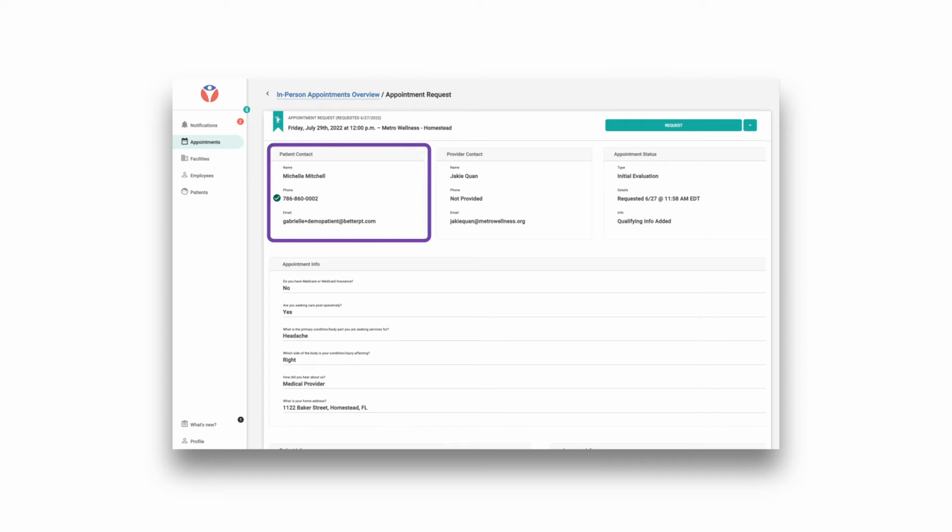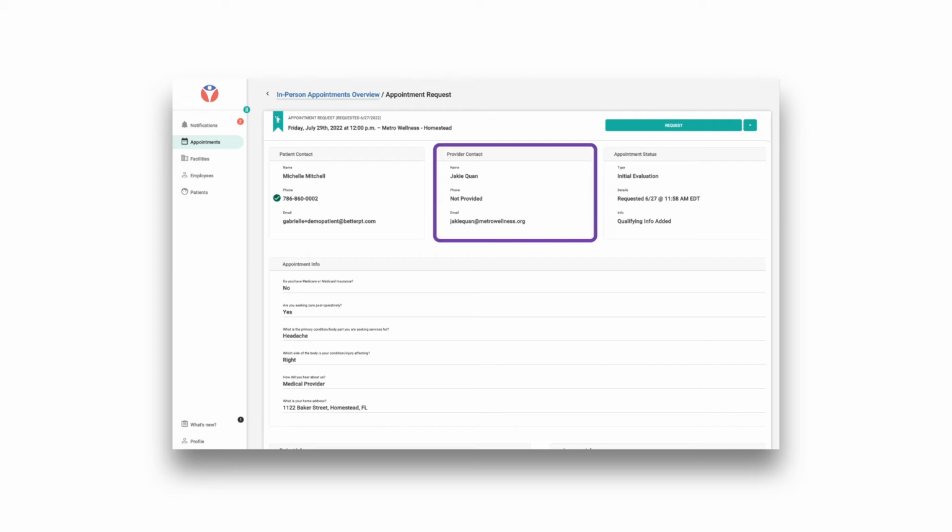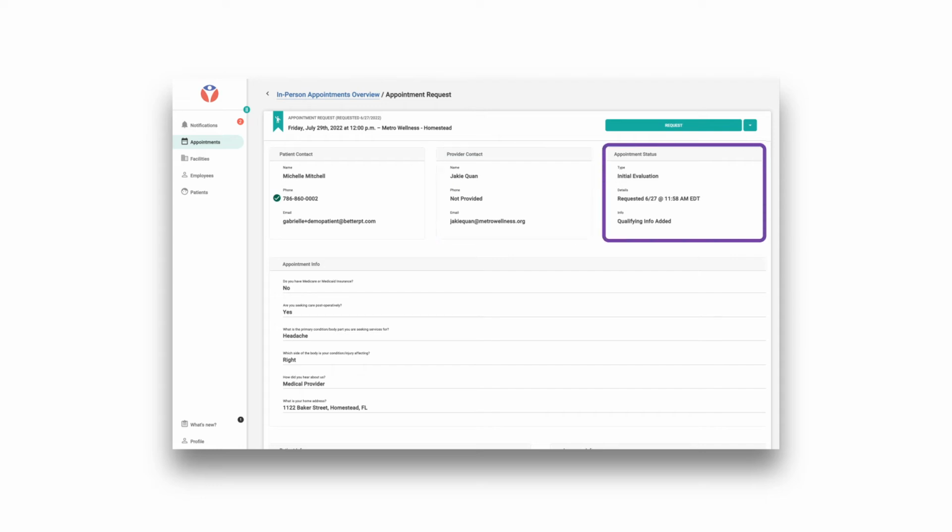In the Patient Contact section, we have the patient's name, phone number, and email. A green check mark will appear next to the number if it's a verified mobile number. Next, in the Provider Contact box, these details will update automatically after responding to the request. The Appointment Status box displays the type of patient and scheduling activity.